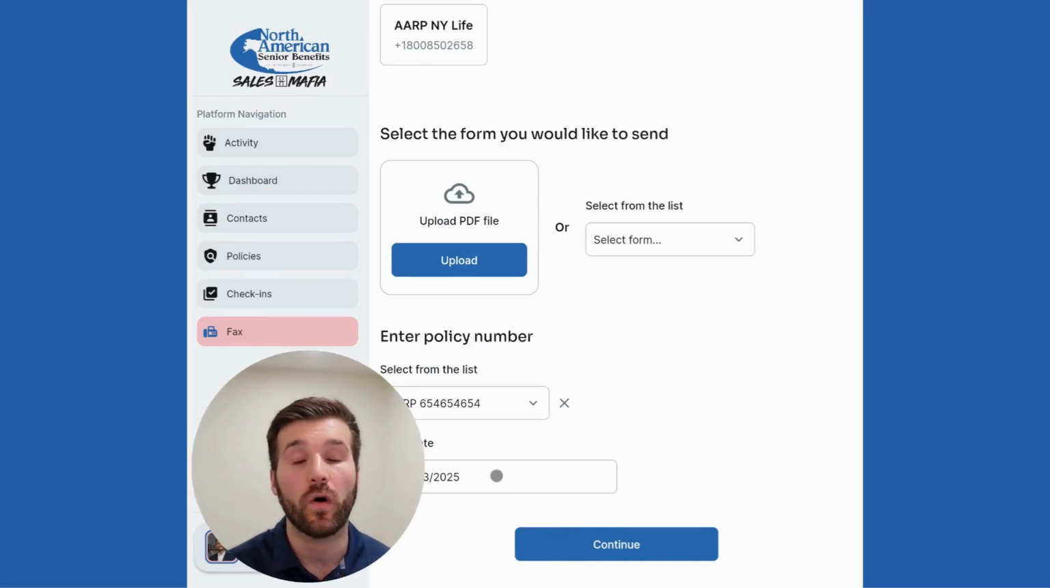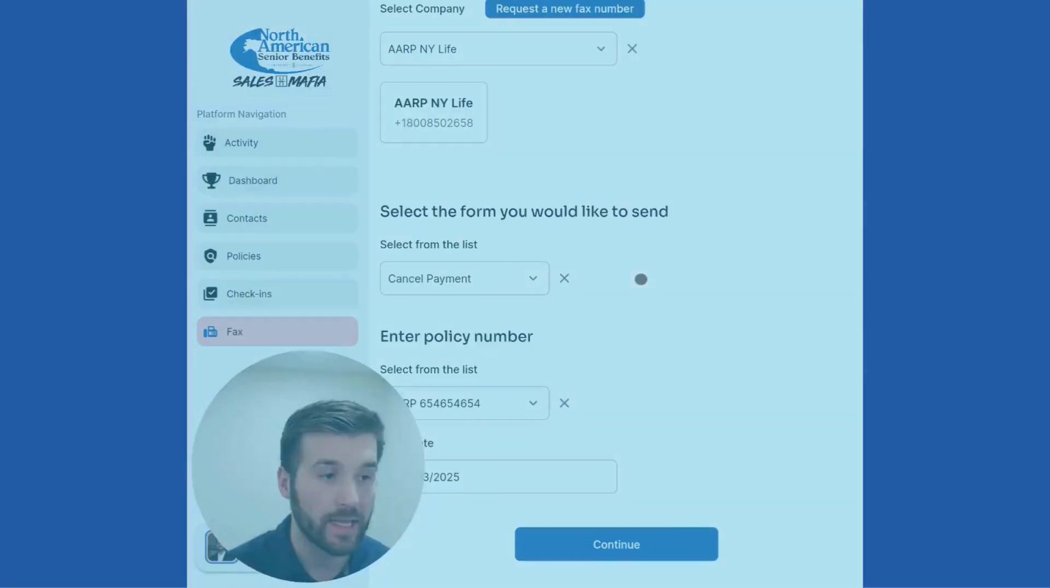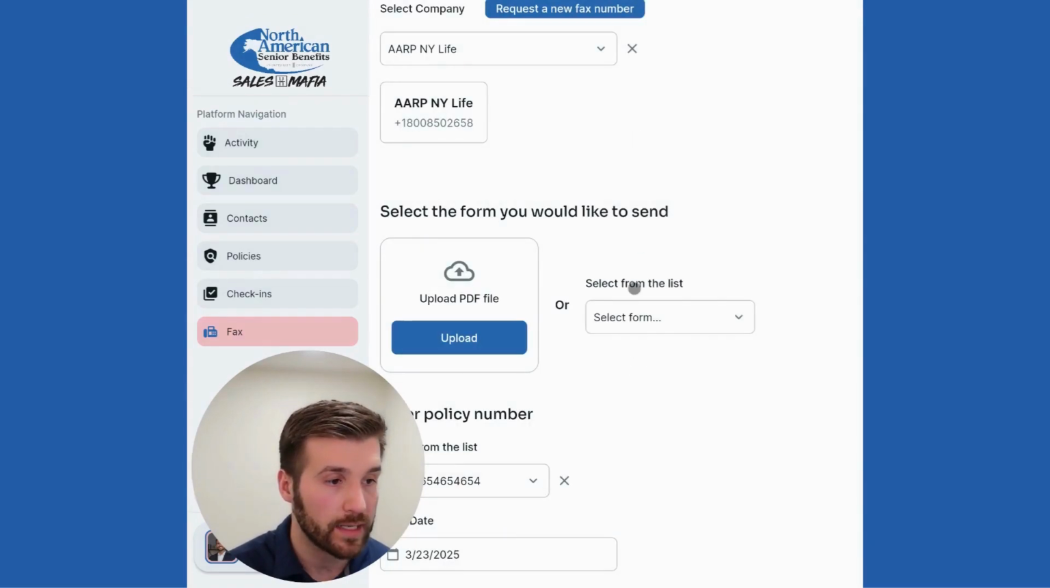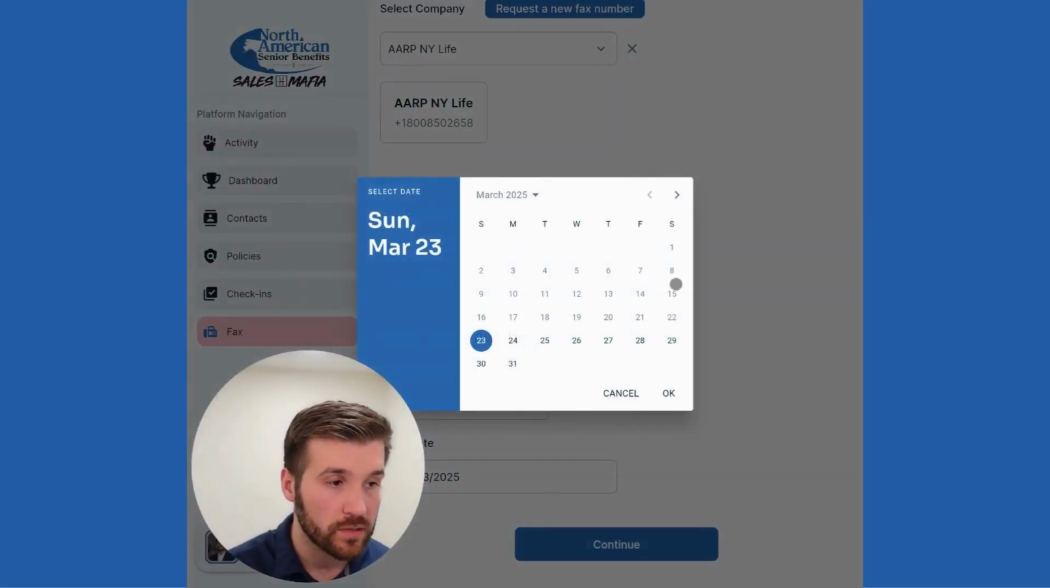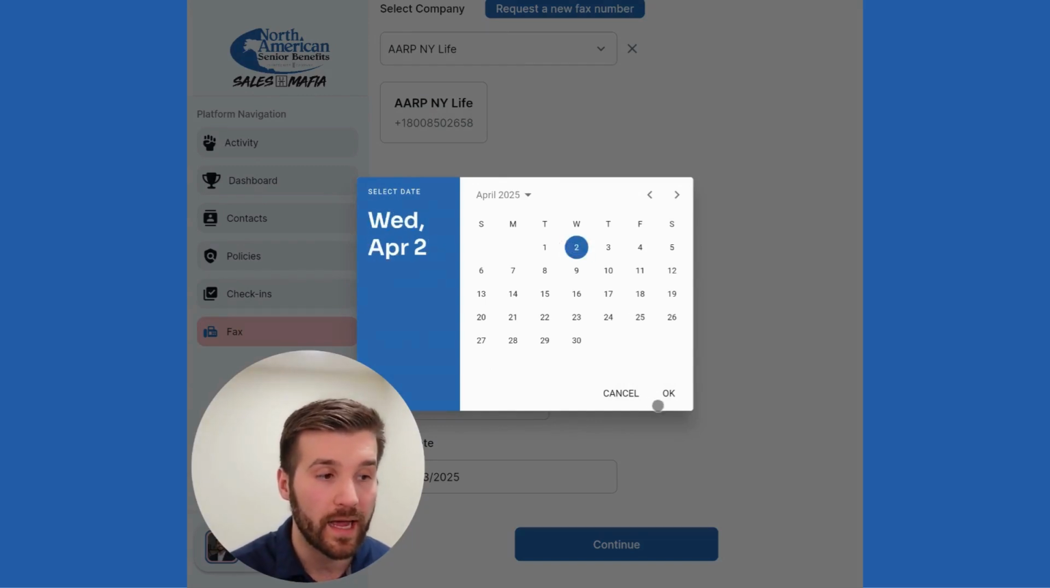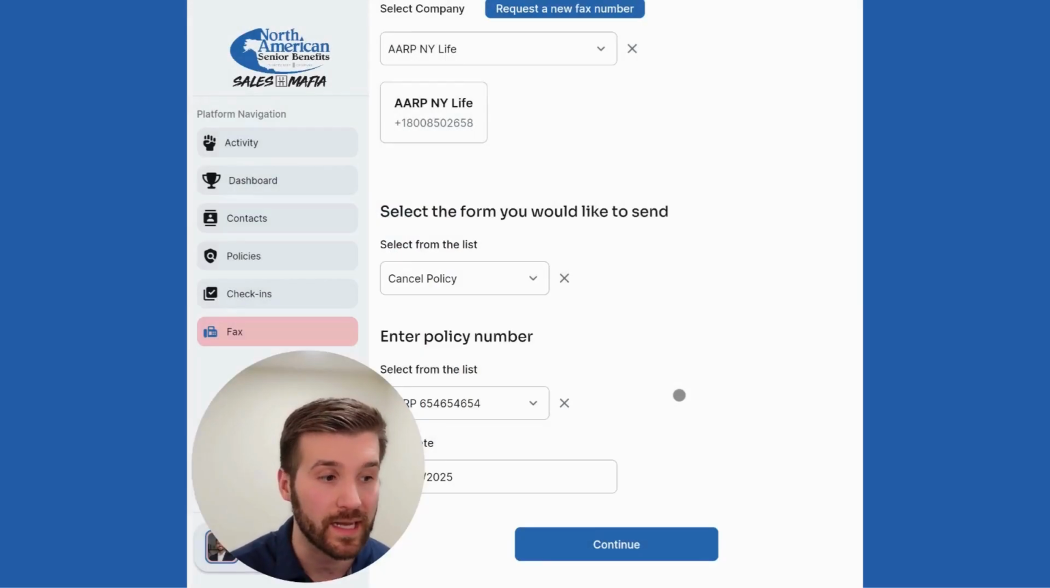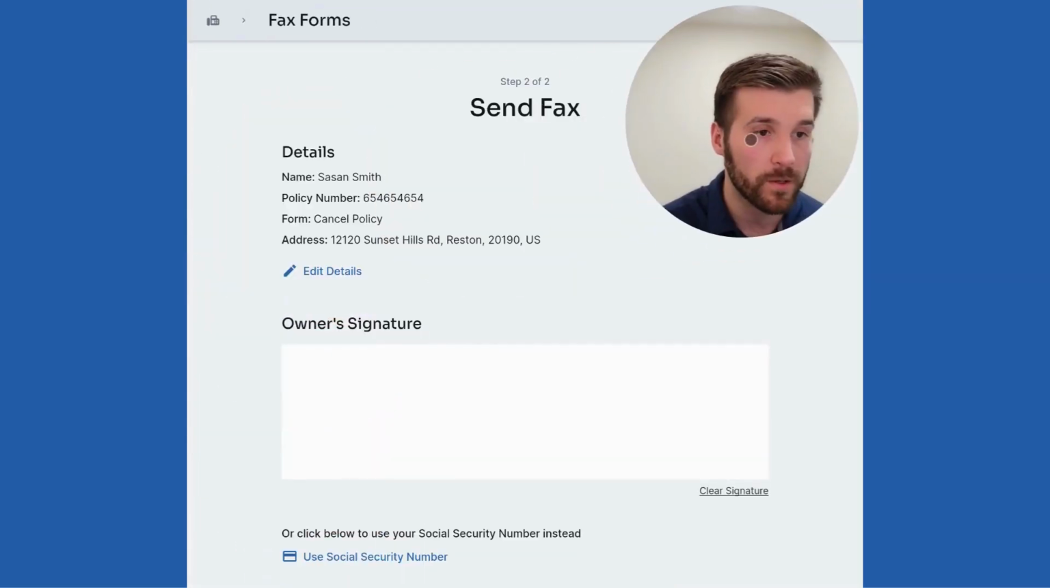But let's say you also wanted to cancel the policy. Well, you can make it a cancel policy letter, not cancel payment, and you can schedule that to whenever their policy comes out. So let's say they have their policy come out on the 1st of April, I can have the cancellation letter go out on the 2nd of April and schedule that. Then I will continue forward.